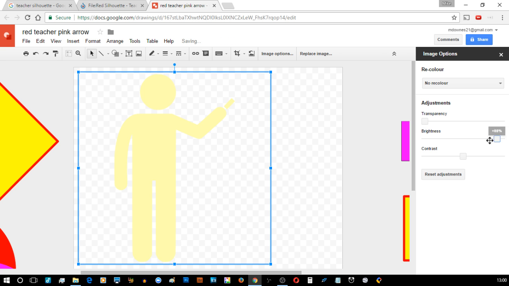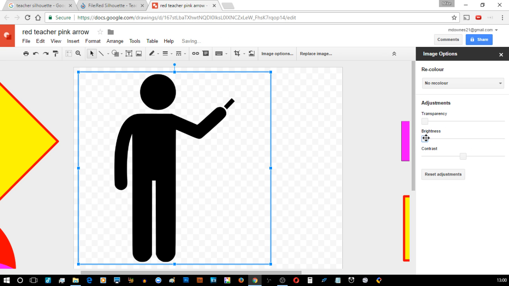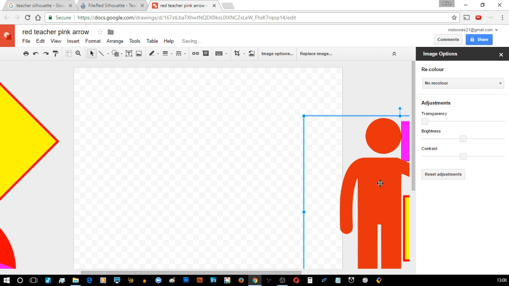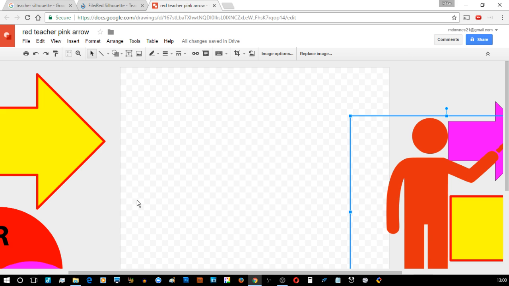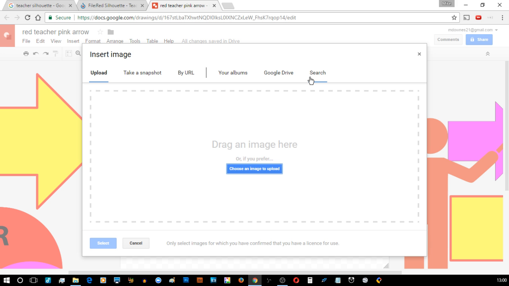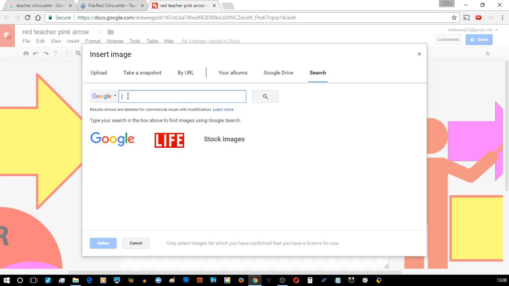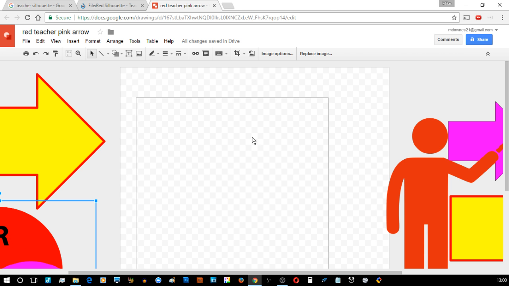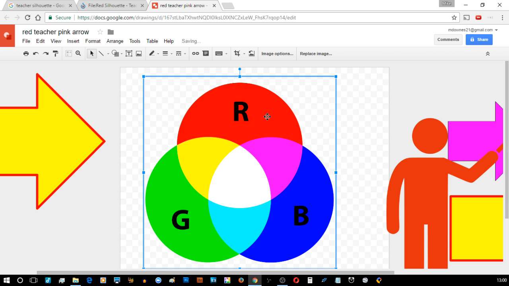If I want to see through, I can add some brightness. Oh yes, so bright you can't see it. And darkness, which is interesting as well, because at zero in the middle, if I drag it along, there you go, it's red. And I've got contrast as well, and then reset the adjustments. The point of it is have a play around, because this could save you a ton of time. Now, what I've done is a little Google image search, and I've typed in primary colors.